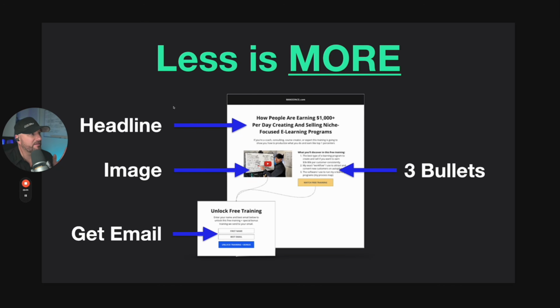So your headline, this is the most important thing on this entire page. Have an image of what they're going to get on the next page. Just take the video that you made, the VSL, and clip a piece out of it that looks interesting and have a little play button on it. And it's just a picture.